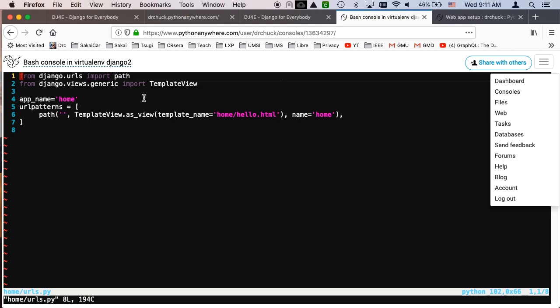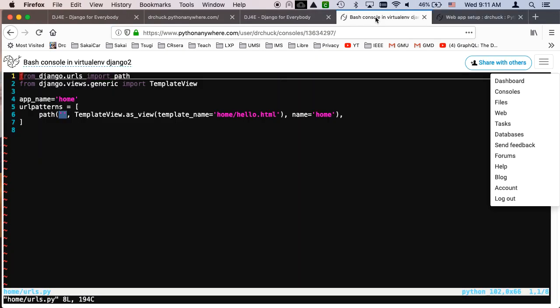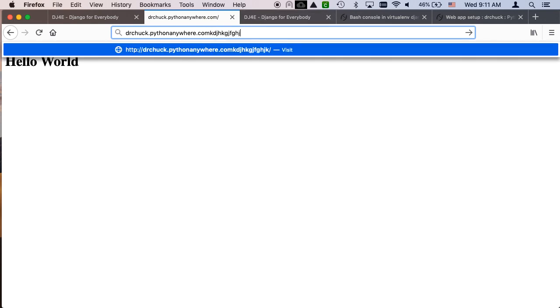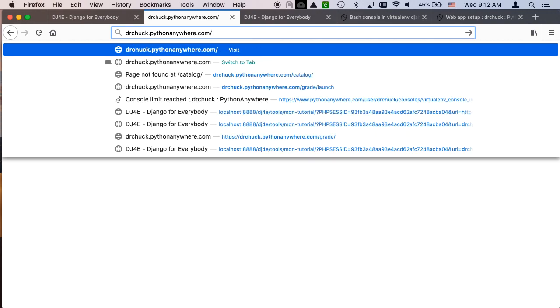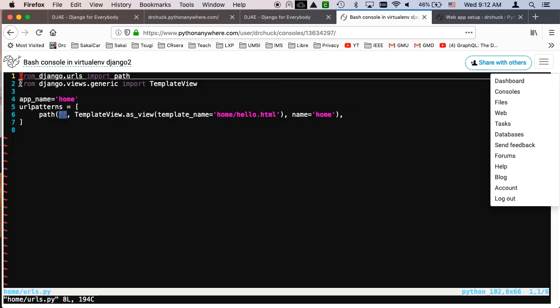so here I am just going to import a template view, and then I'm going to route slash. The global URL routes the no path, there's nothing after it, there's nothing on the URL. That gets routed into home.urls, and then I'm routing nothing within home.urls into just the template home/hello.html, and I'm giving it a name for no particular reason.